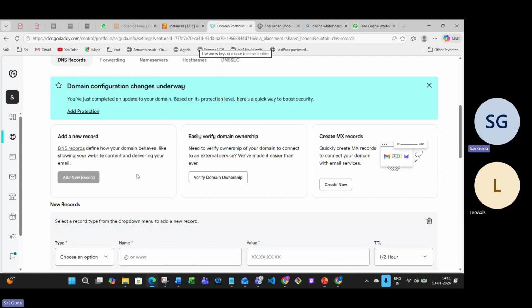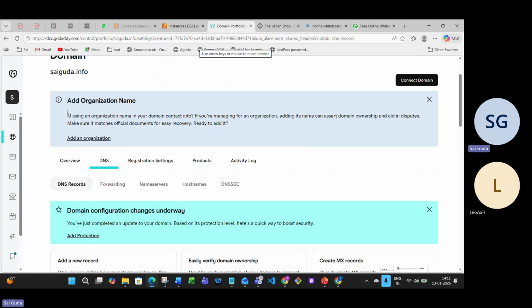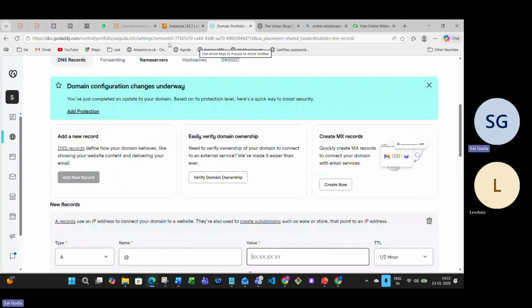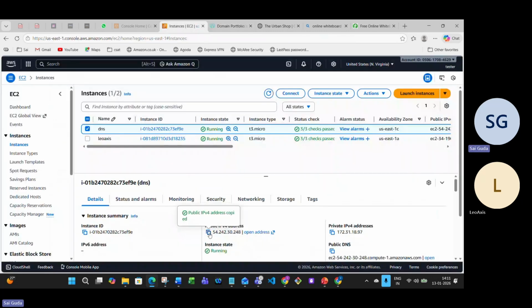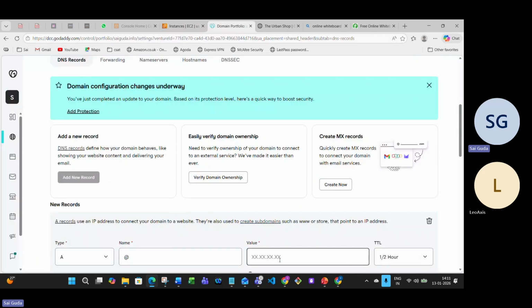I'm creating a new record, and I want the record type where I map this domain name. The at sign indicates this domain name, saigoda.info. I'm going to map this domain name to a value, the IP address. Which IP address? The public IP address of my server. Copy this, paste it here.